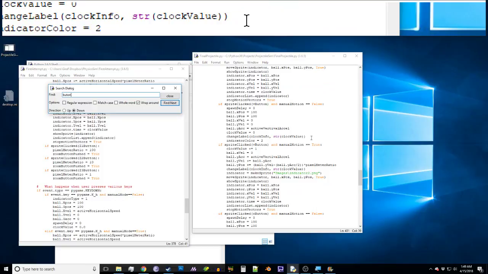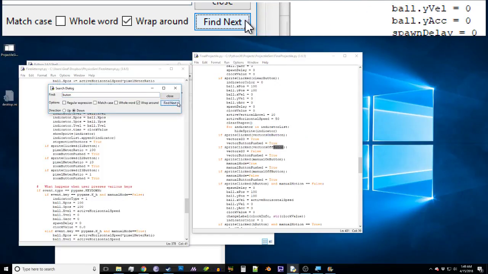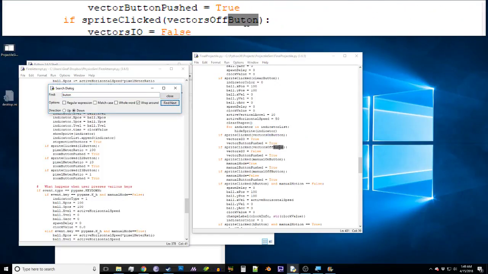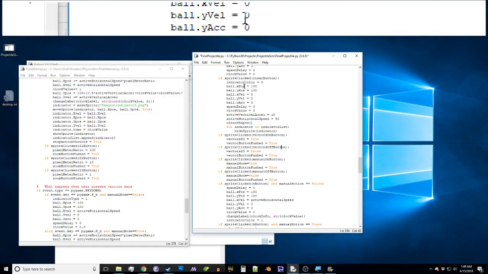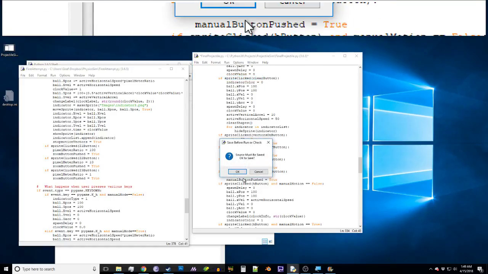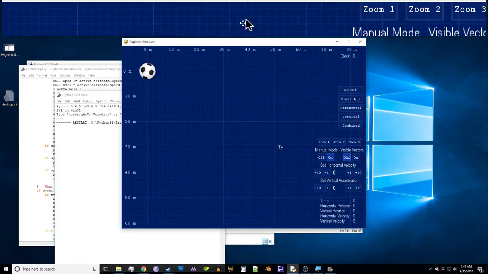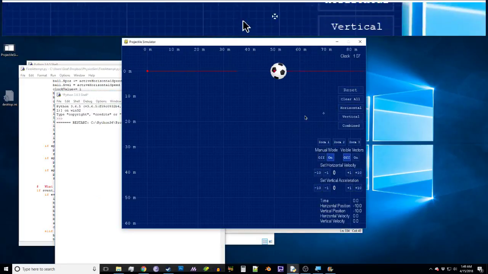Let's look for the word button. That should only be in there once. Yeah, okay. So I didn't put two T's in here. Button. Alright, let's try this again. So I think, yeah, the horizontal motion works.